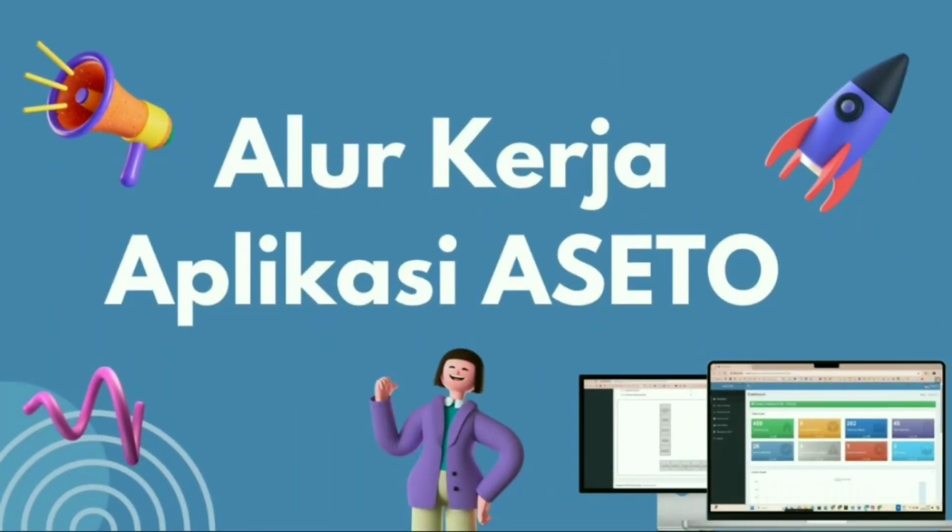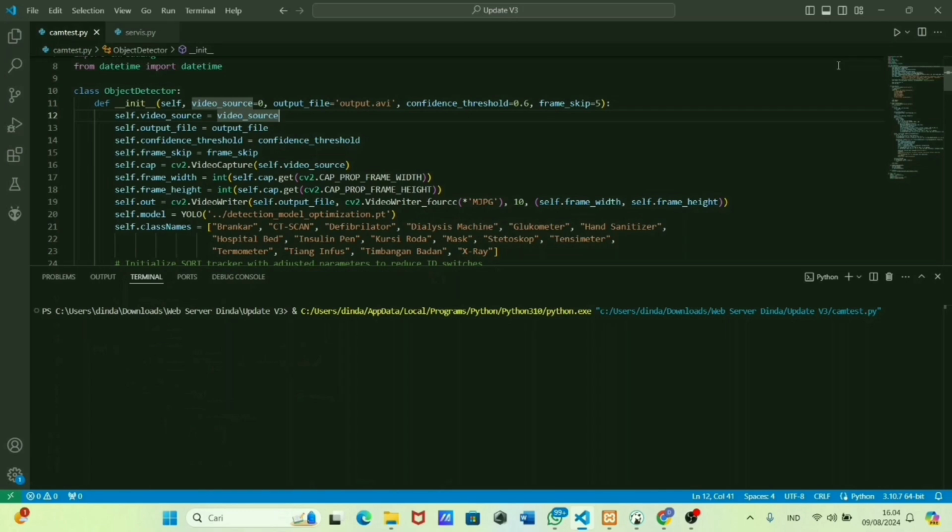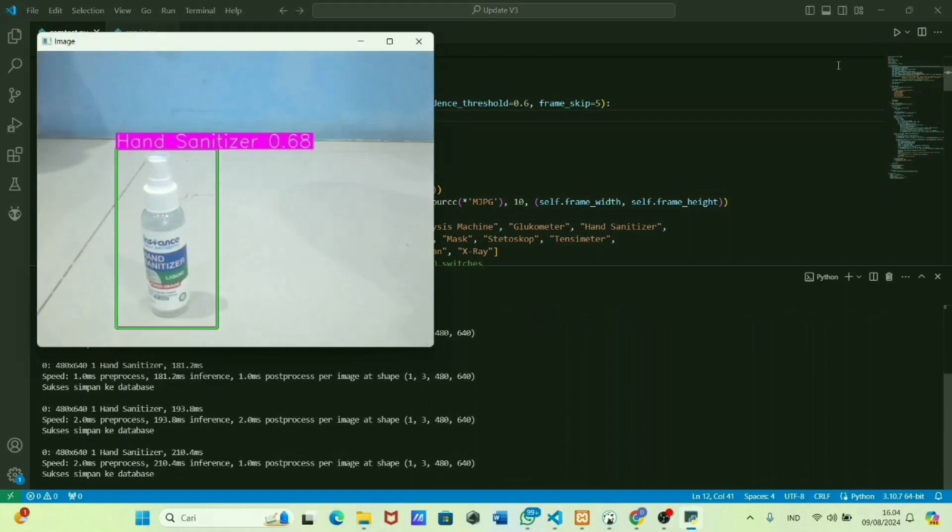Welcome to the Assetto application demo, the best solution for managing your hospital assets. The first step is to run the chemtest to detect hospital assets using the YOLO algorithm for detection and LeafSORT for object tracking.